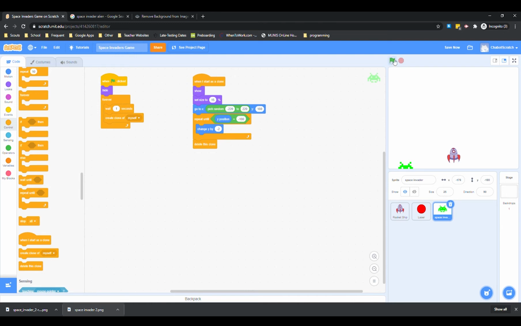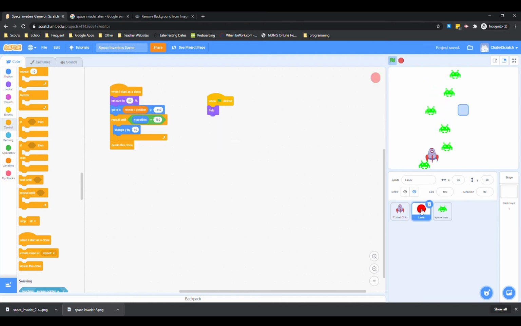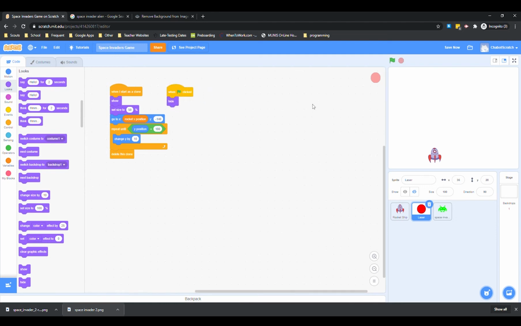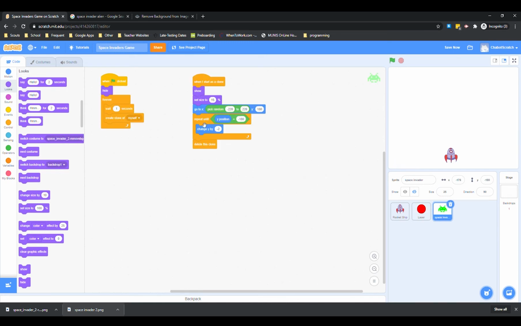But there's a problem. Right now, if we shoot them, oops, what's going on? Why are they not working? That's the problem. See here, I hit hide. I need to say show again. So sometimes your fixes create other problems as well. So we'll try this again. I can shoot them, but then the Space Invaders don't disappear. So we need to create another way for the Space Invaders to get deleted.